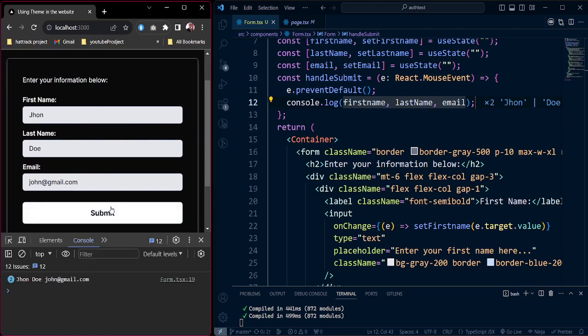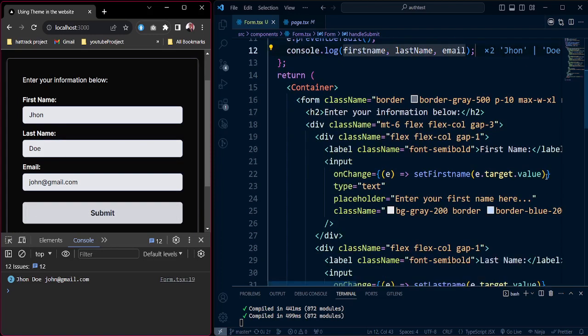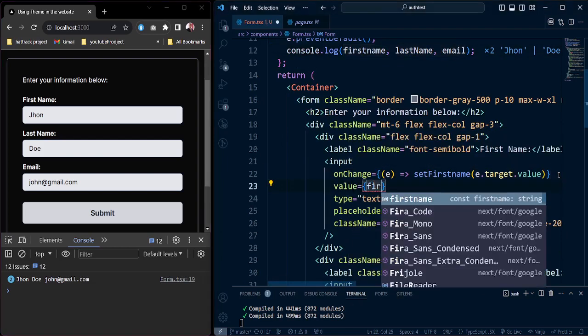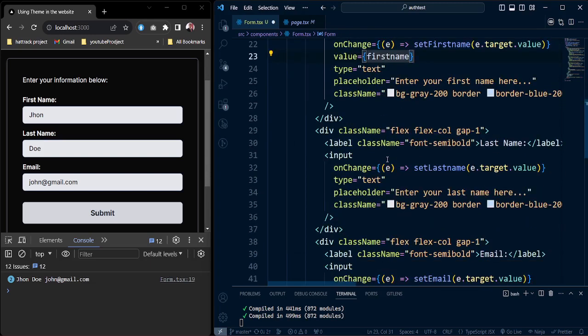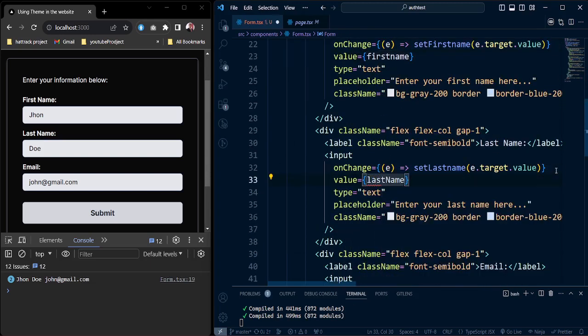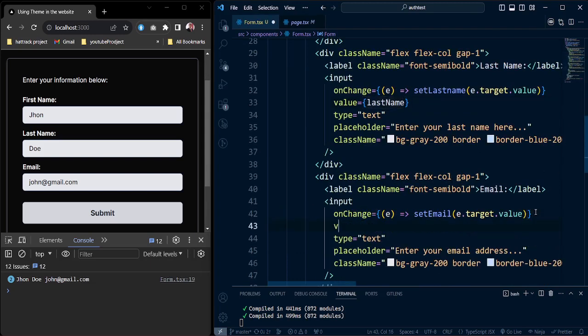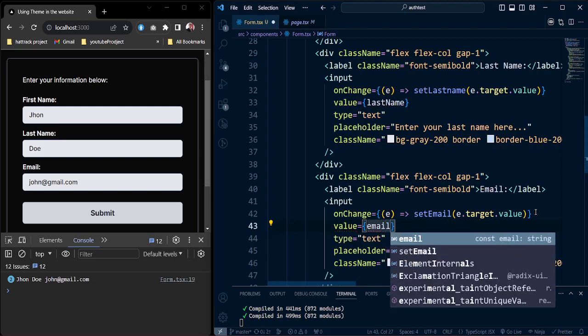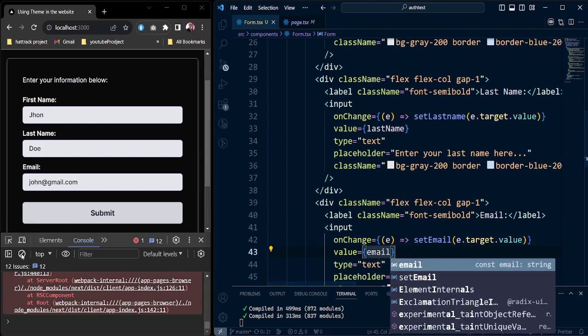So whenever I click, that value should disappear, right? And to implement that, what I need to do is create a value property here, and the value for first name will be the firstName, and for the last name the value will be the lastName, and also for the email, we're gonna implement the same, the value will be email. So now we need to write a condition.